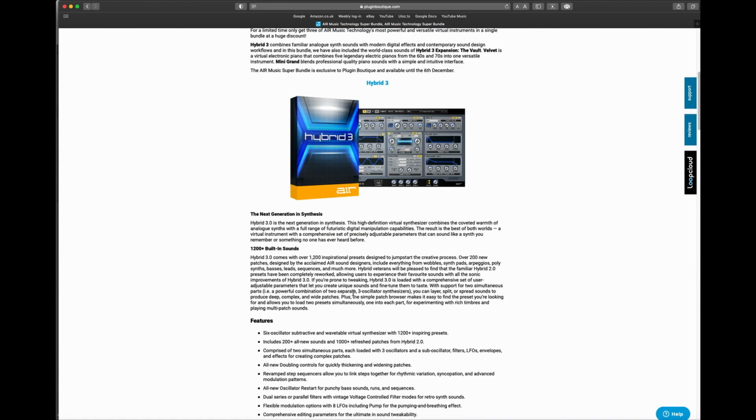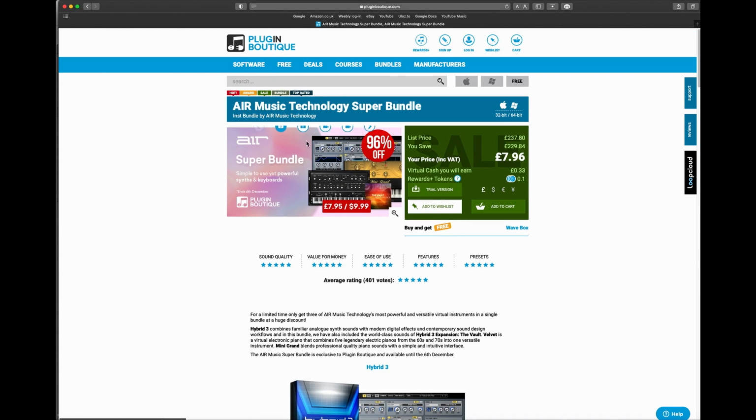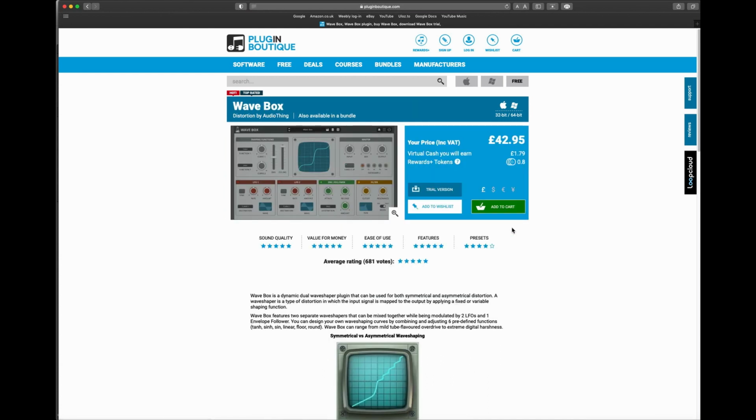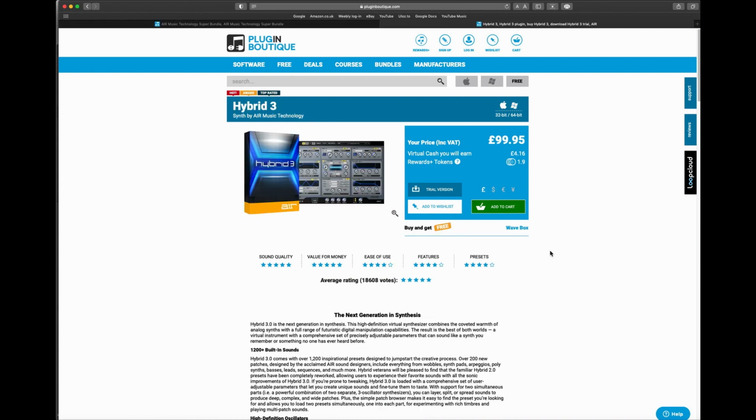Plus, because it's a buy one, get one on Plugin Boutique, they always have a free bit of software. So if you buy this for £8, you also get Wavebox as well, which is worth 42 quid, and that is a dynamic dual wave shaper plugin. But like I said, you are saving a hell of a lot.